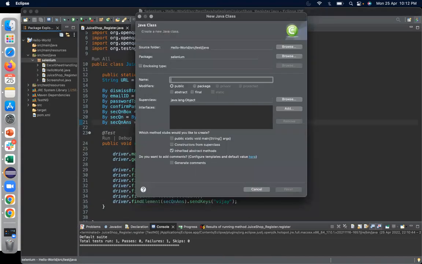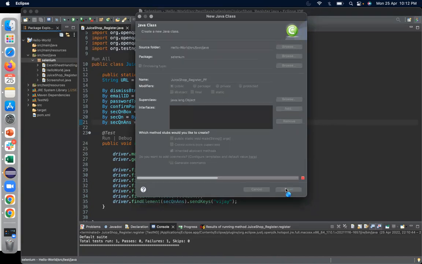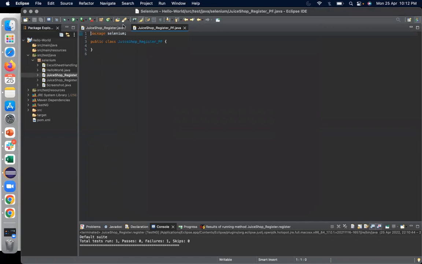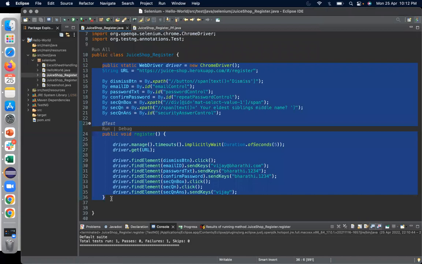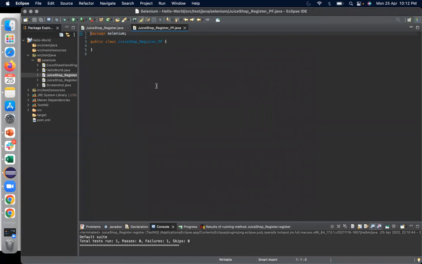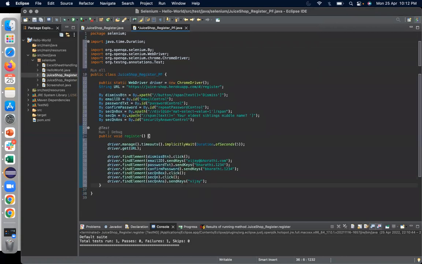So let me create the Java class juice shop underscore register underscore page factory. So I'm creating an empty Java class. And let me have the similar code pasted here. And I will make you understand how to convert this into page factory. Actually, this is not a conversion, but I will try to make you understand the difference between the page object model and page factory.